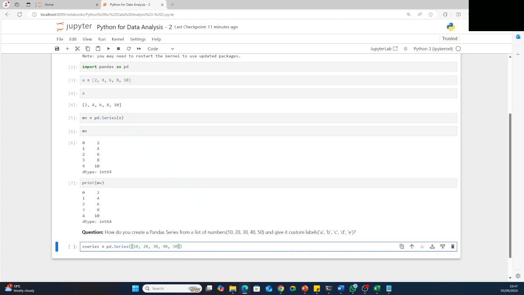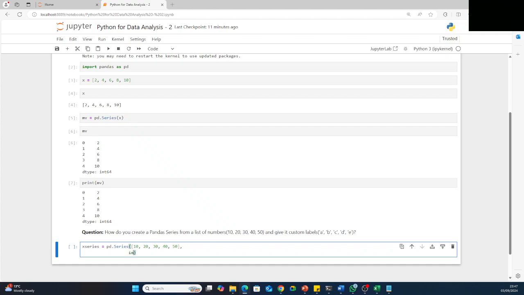That's one. I'll put a comma here, and I'll tell the system, you can indent it. You can say index, the labels are the indexes. Index equals the second list, which is this one here.